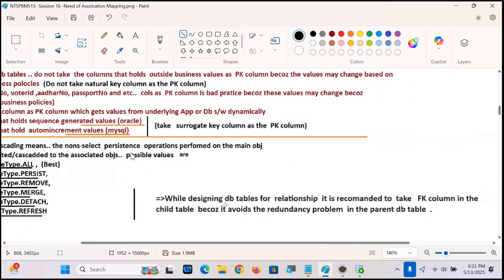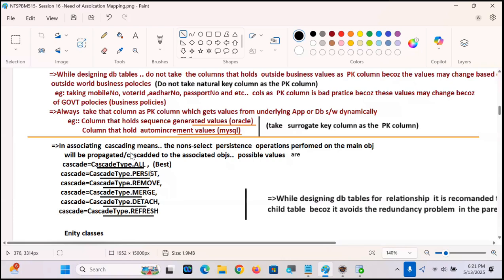While designing DB tables for a relationship, it is recommended to take the FK column in the child table, because it avoids the redundancy problem in the parent table. Only persist is cascaded, only remove operation is cascaded, only update operation is cascaded, only removing an object from the association is cascaded. Refresh means only reloading is cascaded. But if you say all operations are cascaded or not?